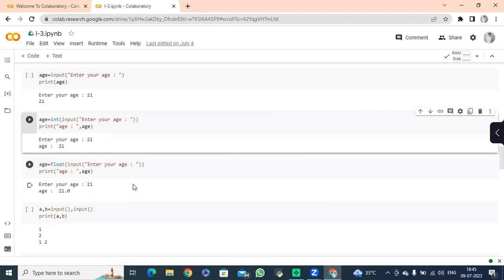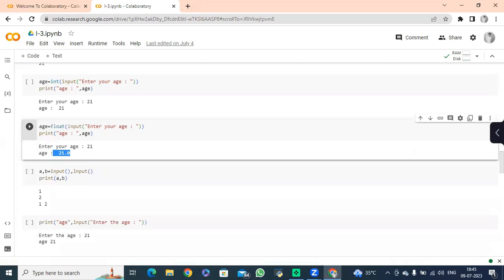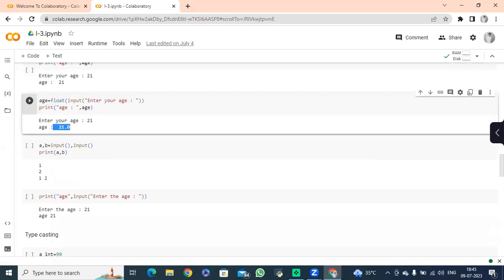So in the next example, I have used float of input of "enter your age", and I got the input from the user and stored it in age and I printed the age. So 21.0. Why? The floating point will always have the decimal point. Floating data must always have a decimal point.